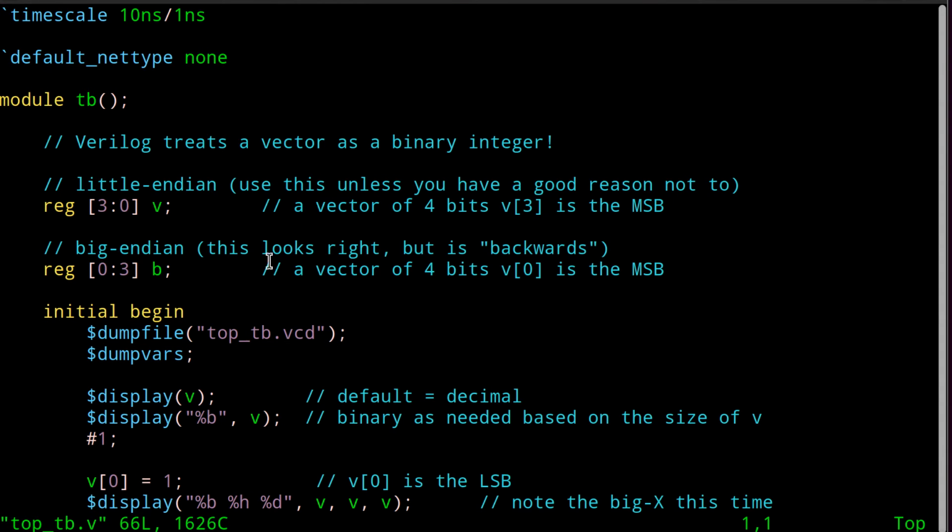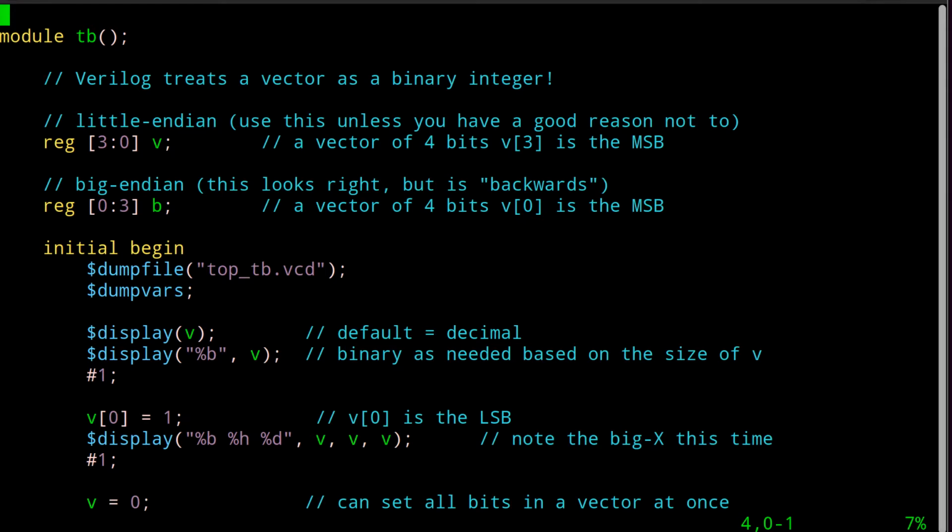So let's look at our sample test bench example code. Okay, so what do we got? The first comment in the file: Verilog treats vectors as a binary integer with regard to the fact that Verilog knows how to dump them out. And we'll look at the display when we're formatting multi-bit vectors in binary, hex, decimal, and even octal.